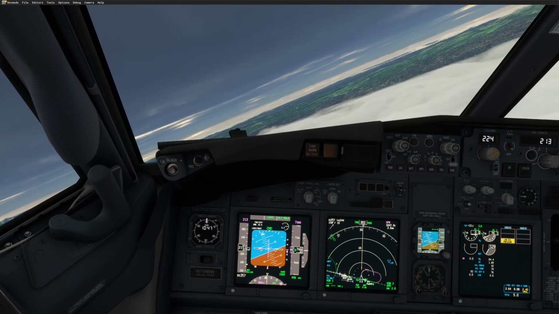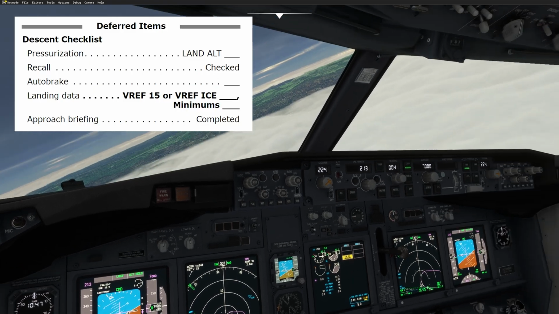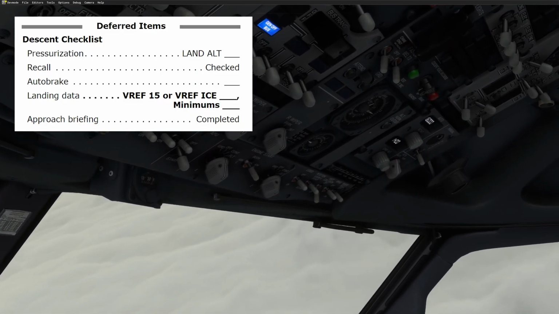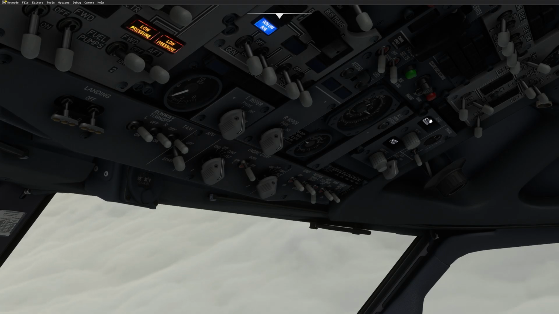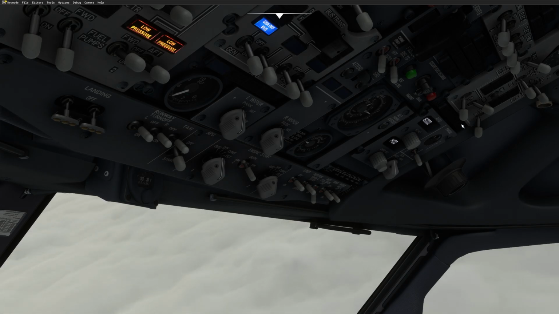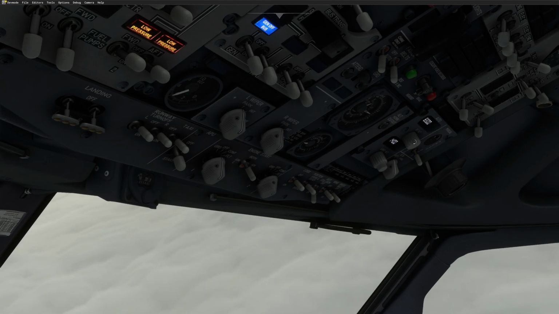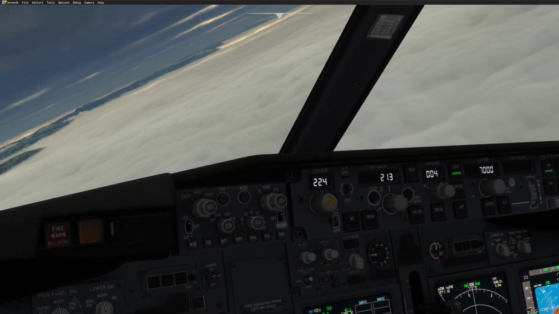The descent checklist, pressurization, landing altitude, set. So Zurich and Geneva were the same altitude, so it's already set. Now, one thing here you can see that we still have our cruising altitude of 16,000 feet. If I start the descent now, I'm going to have an off-schedule descent light and a master caution. So it is not a problem because the aircraft is in an abort mode. It knows that we are going back to Geneva. But if you want to avoid this disturbance, just set your cruise altitude to your current altitude. And now you will not have any master caution.